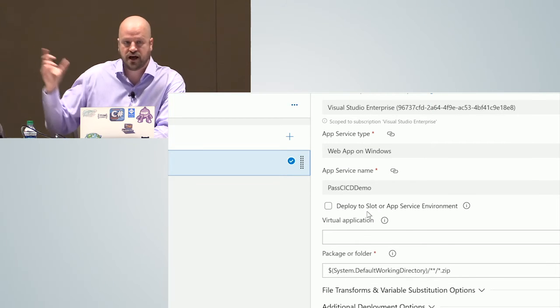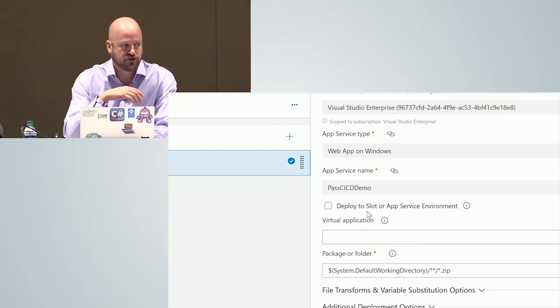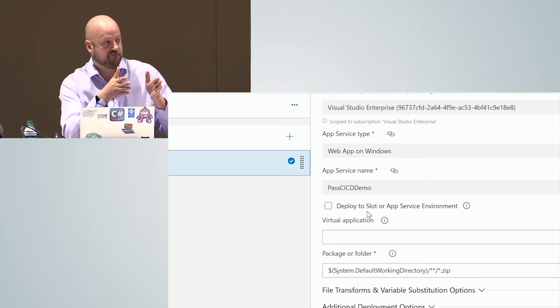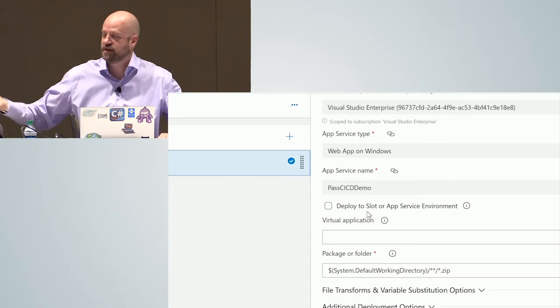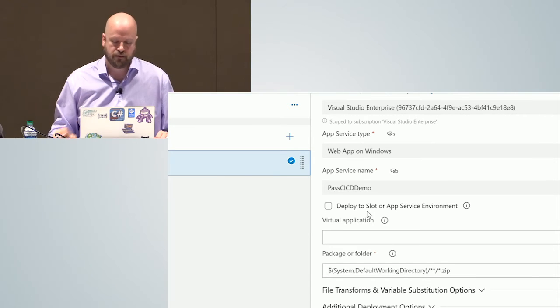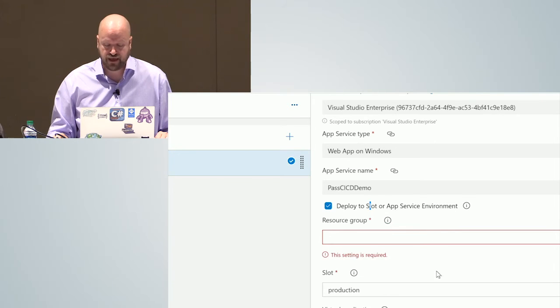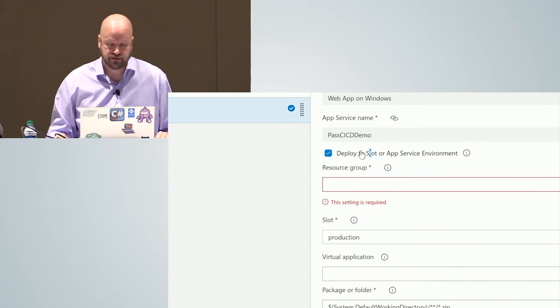If you're using slots on Azure Web Apps, I'm not sure if you're familiar, but a web app can have multiple slots behind it, and then you can swap out the slots to make it really quick to move from pre-production into production or something like that. You can deploy to a slot here as well. So you just check this box, and then just choose the slot.